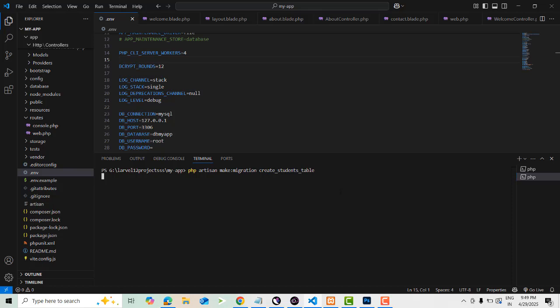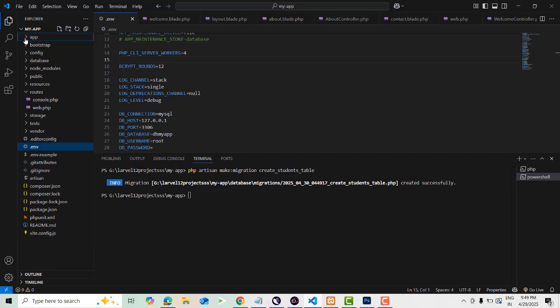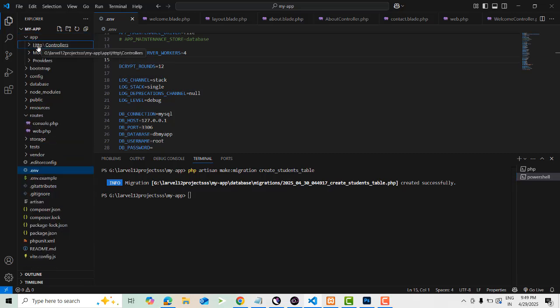You have to wait until the table is created. Okay, so it is created successfully. Here they mention where your table is created. It is created inside the app folder. Inside the app folder there is a folder, which is HTTP. This is the app folder, HTTP, controller.